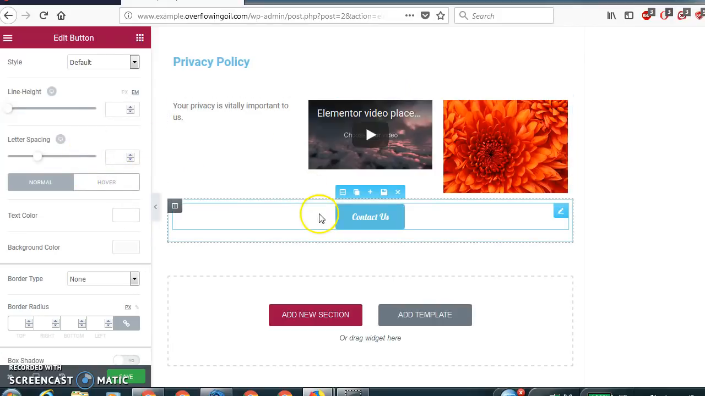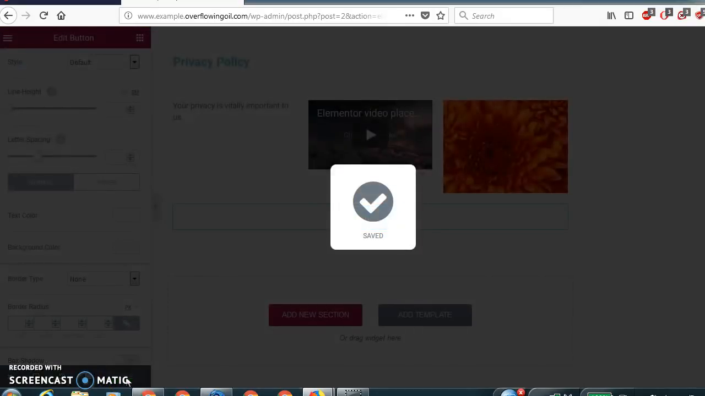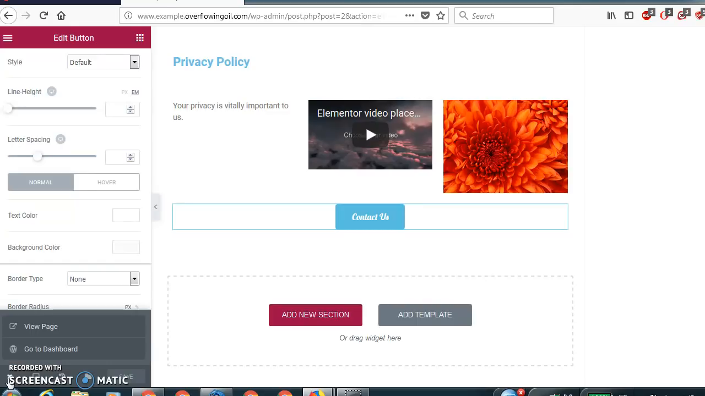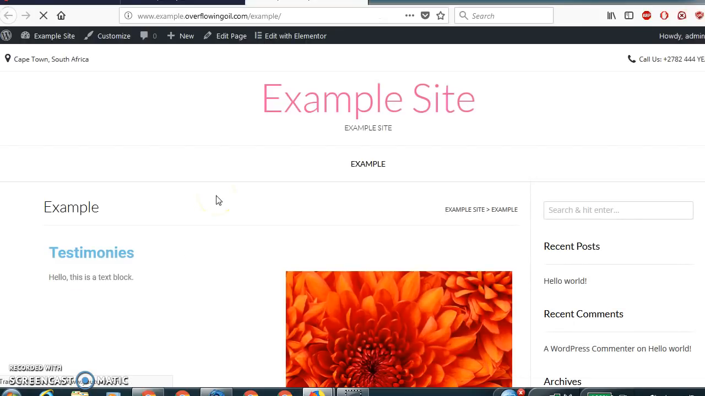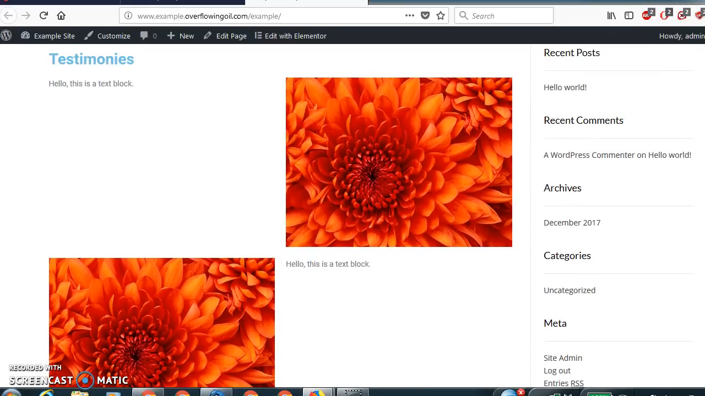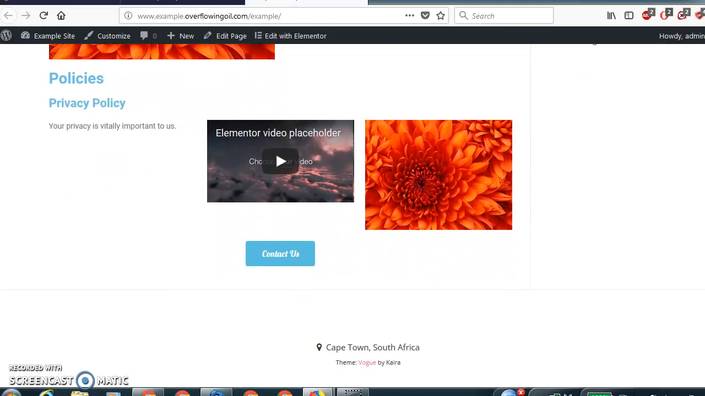Alright, so now we can click on the save button at the bottom, and we're going to click on the exit button, where it gives you 2 options, and we're going to say view page. So here is our page that we've created. Here we can see our testimonies and our blocks. And here we see the animation also that came in. And then over here is the link of our Contact Us button.